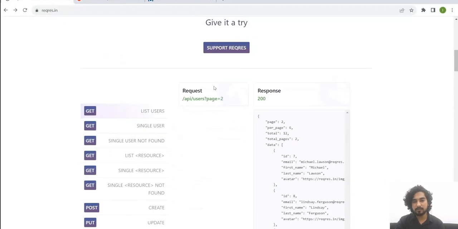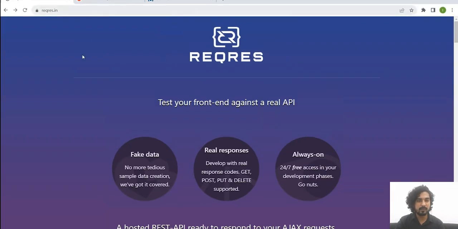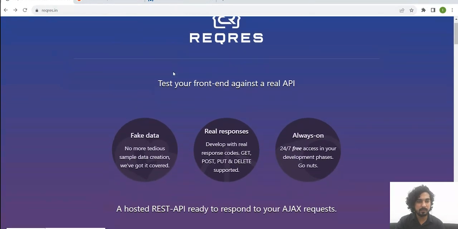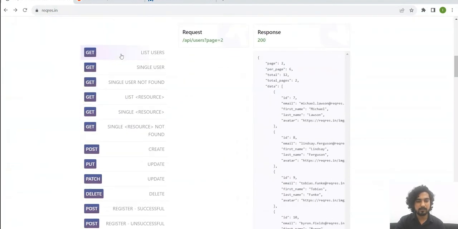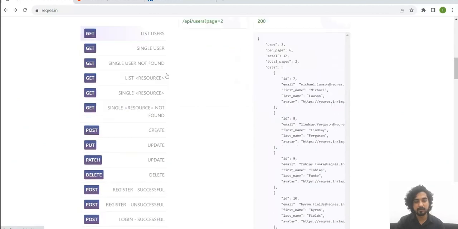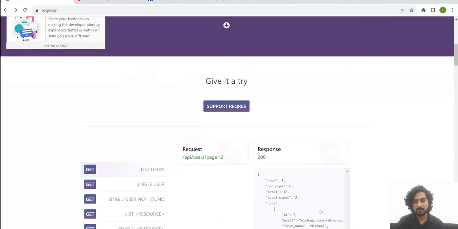And the API which we are going to use is basically a demo API which is available publicly, and it contains a bunch of GET, POST, PUT, PATCH, DELETE, all these HTTP methods for you to test.